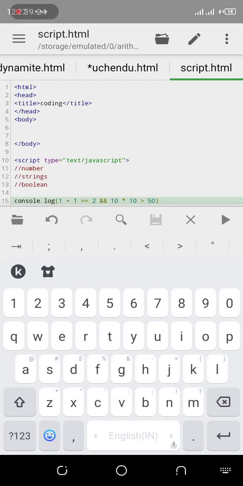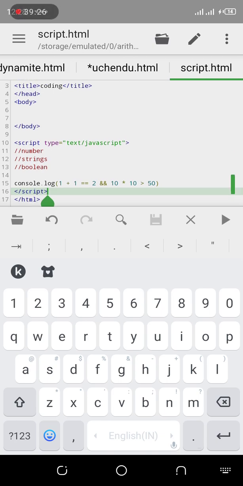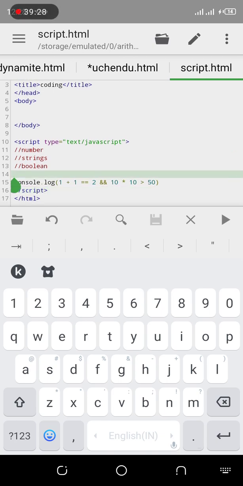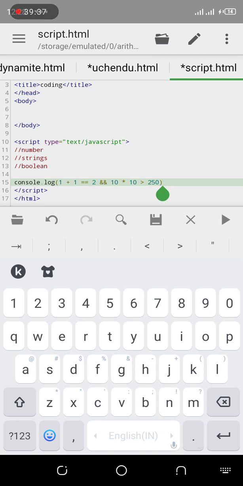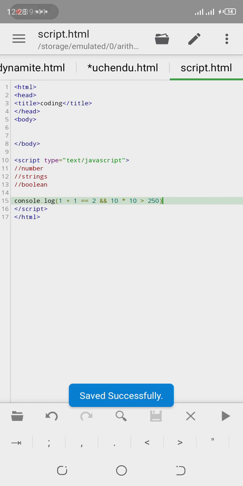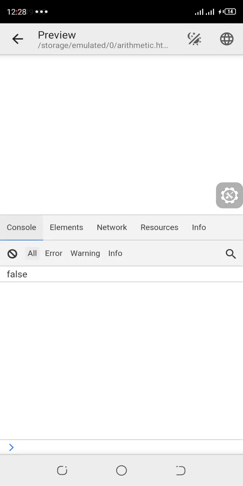Whereas true and false, let's say 10 times 10 is greater than, let's add 250. 10 times 10 is greater than 250, which you know is false. So it will not produce true here and false here. So the answer to this question will not be true; it will be false.